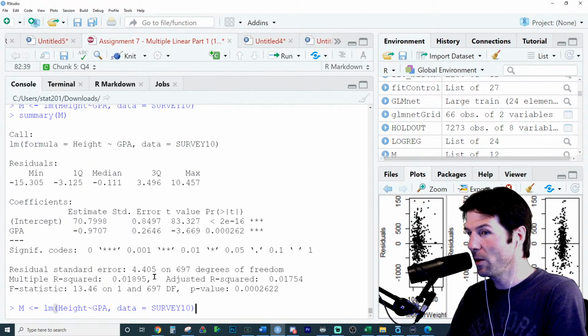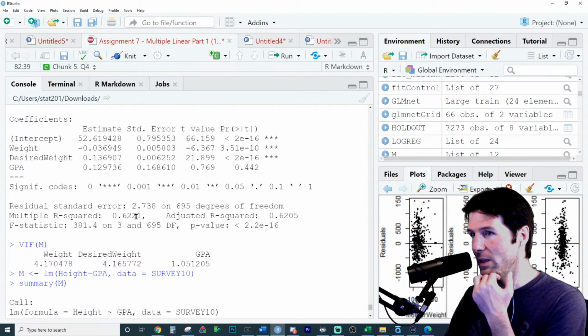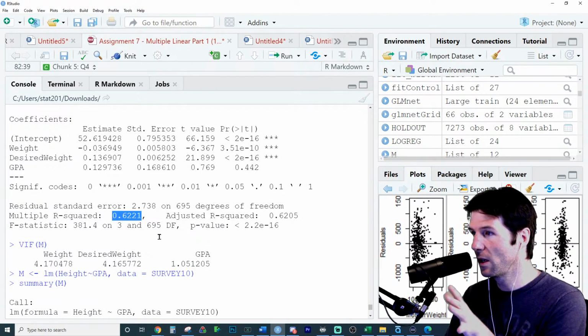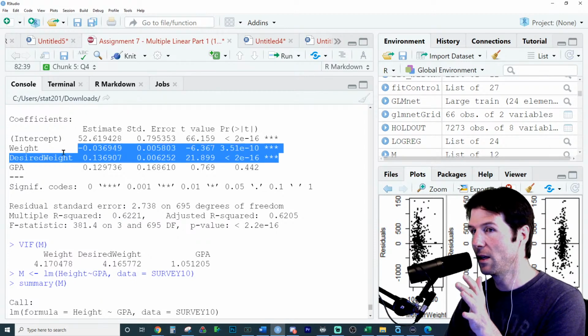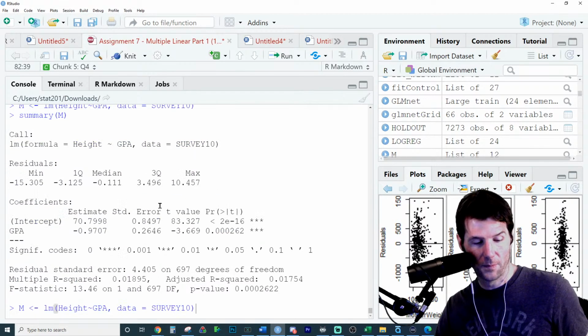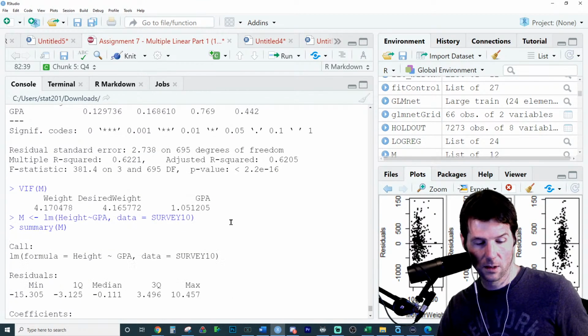If you look, GPA was only bringing like 2% of information. Maybe there is some overlap. There's really not much overlap. It's just not doing enough in the multiple world. That 2% is dwarfed by this combined 60%, like weight and desired weight. We could go make that model. Just going down here, we could look at weight and desired weight by themselves.